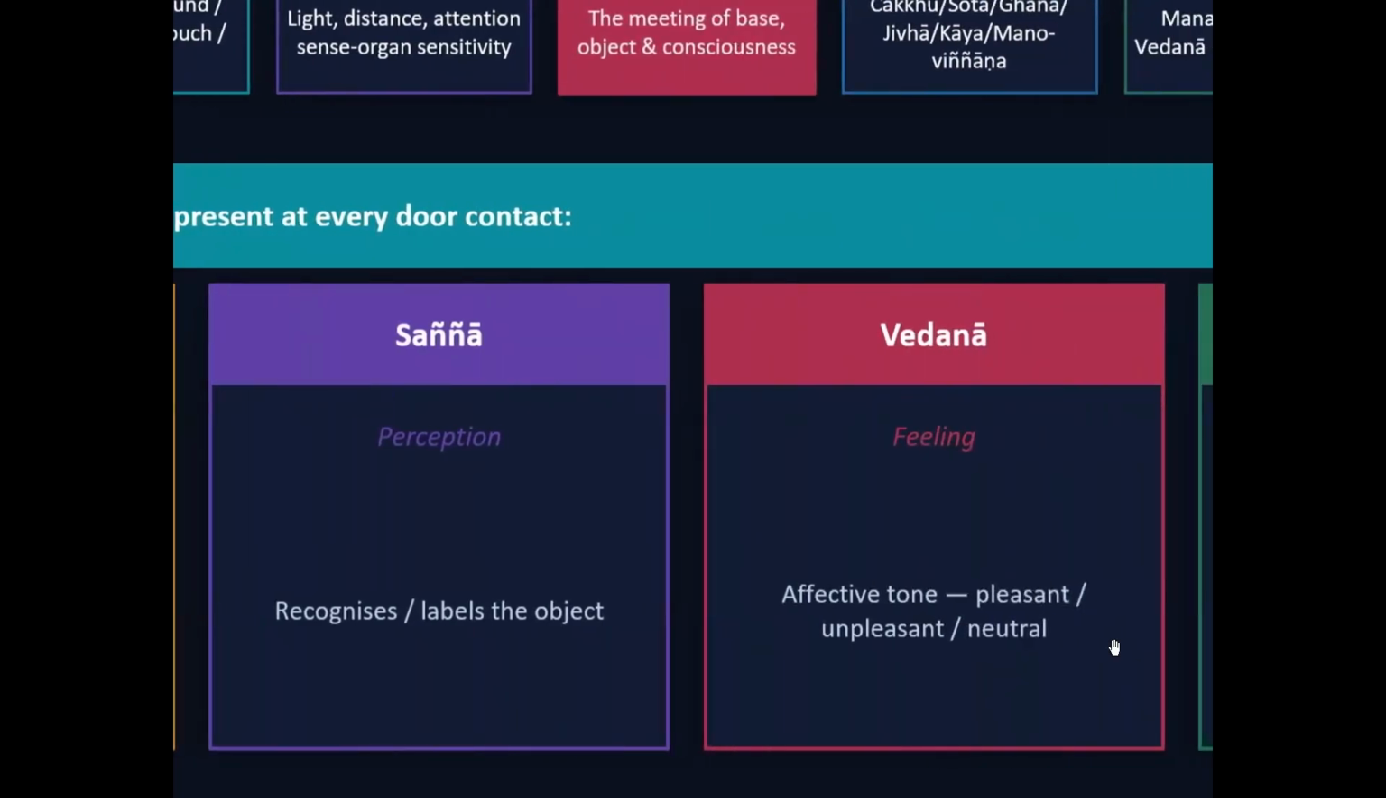So after perception, the next one will come out with Vedana. These are at the doorstep, door contact, everything will be down there, this will be the feeling. So this is affective tone. Then you have this judgment of pleasant, unpleasant, or neutral. Okay.